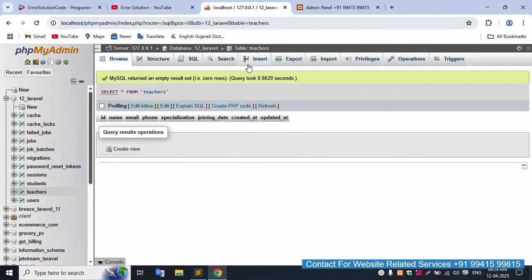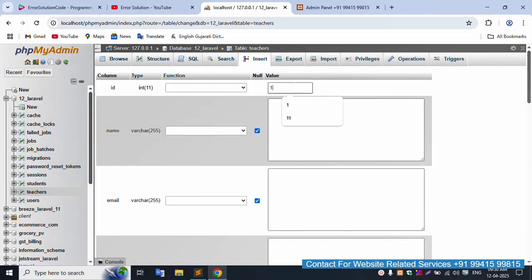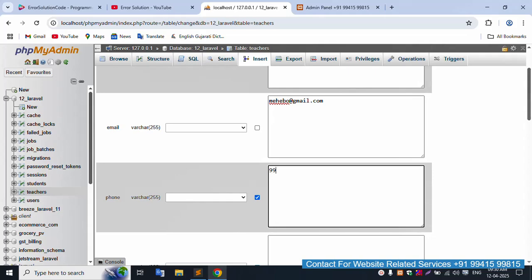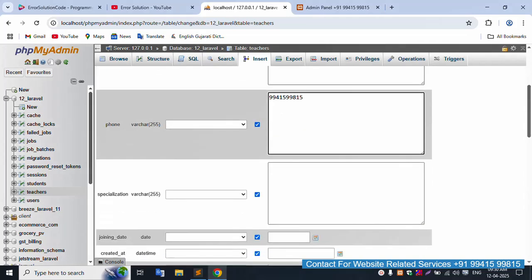Let this database insert this record, one insert. Click this insert. One teacher name is Mohebo. This teacher name Mehebo, @gmail.com. Phone number is this phone number. Specialized math.